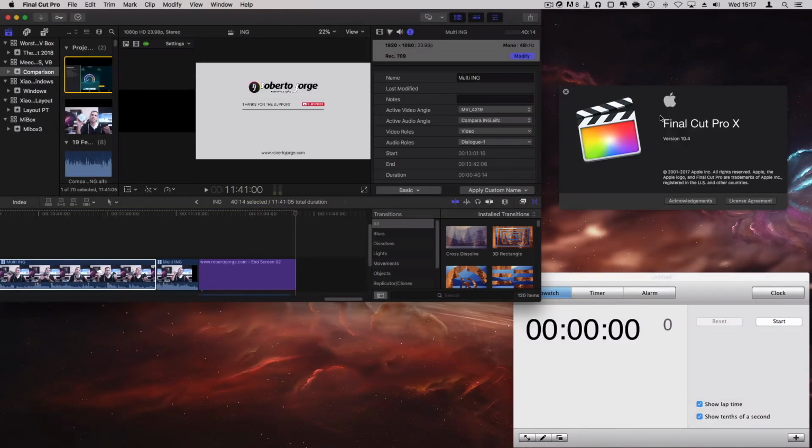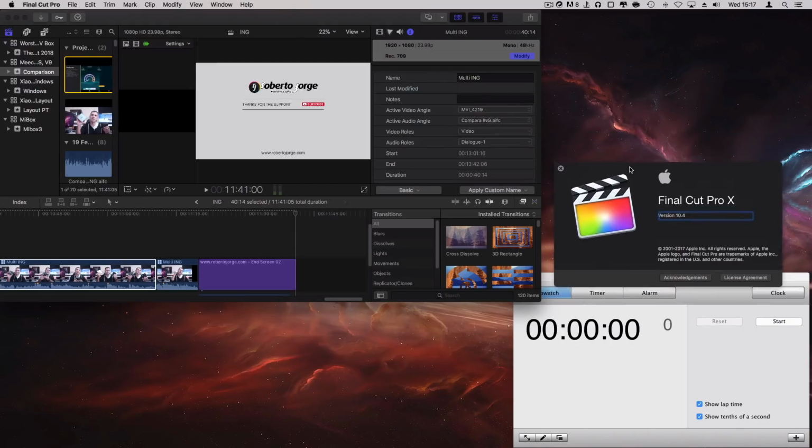Now, I'll be using Final Cut Pro 10.4, the latest version, so that we can compare the same operating system version, the same Final Cut Pro 10 version on every single machine.